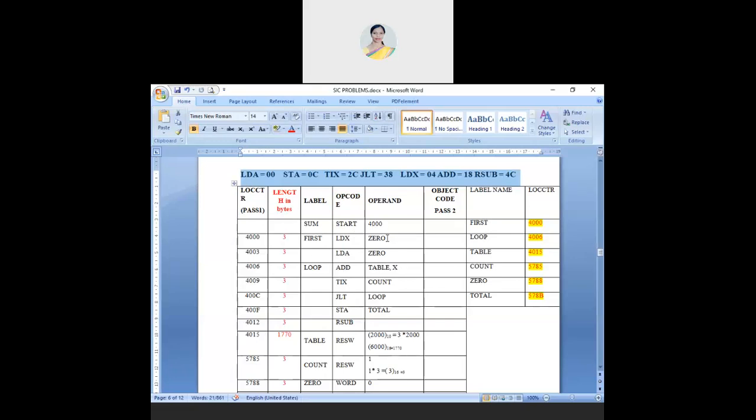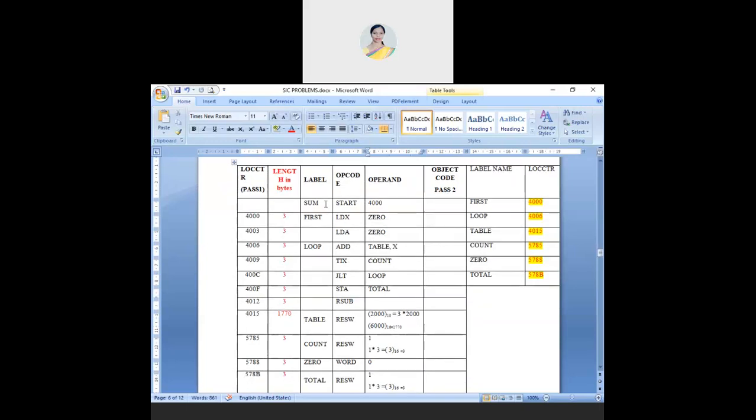I know this is SIC, not SIC/XE. Yesterday I taught you how you come to know that: there is only direct addressing and indexed addressing. There is no hash, no at-the-rate sign, no plus, no clear register, none of those. So this indicates that I have two addressing modes, this one direct addressing mode and this one indexed addressing mode.